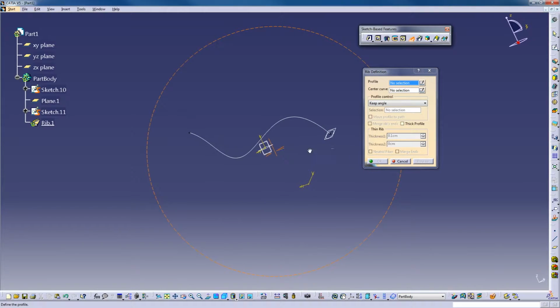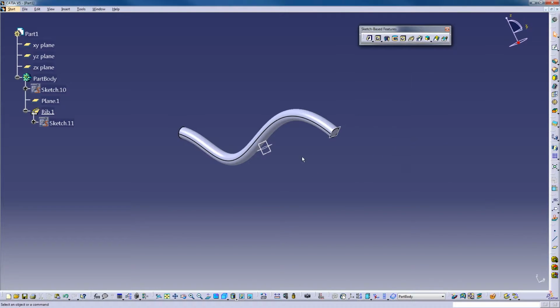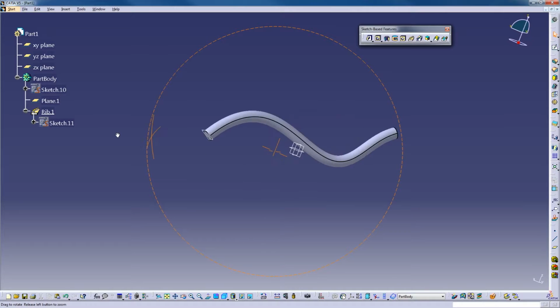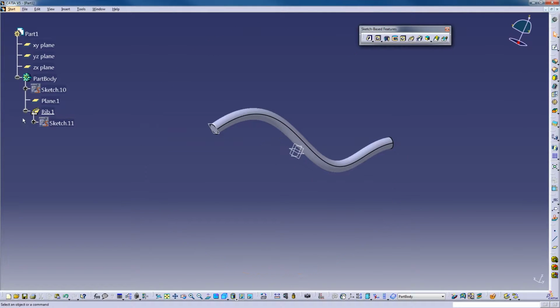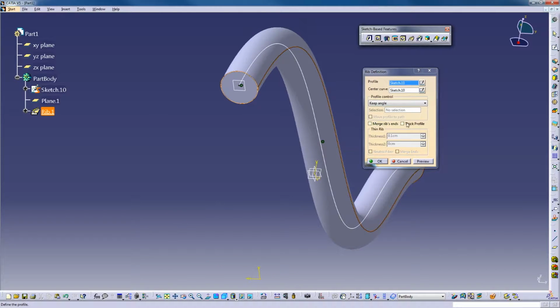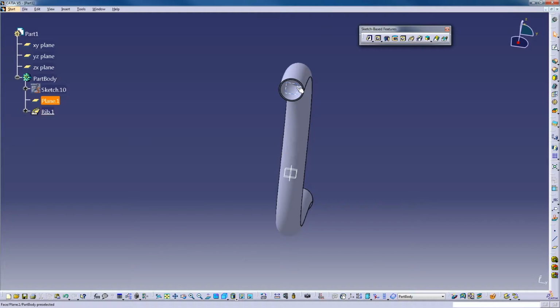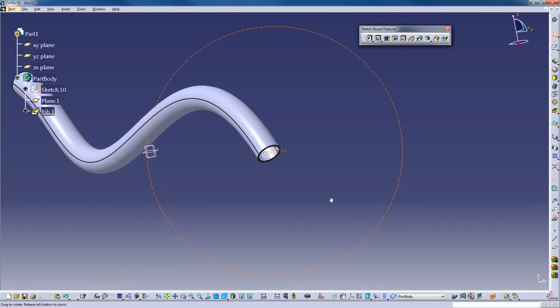Hit the rib tool, and it will ask you, what's the profile, what's the center curve, done deal. So the first is that, the next is that. It says, okay, I'll follow that, and that's done. So there's the rib tool. You can come back into it, and we can say, make it thick, just like we've been doing before, and now you have a tube. Great way to get a tube.